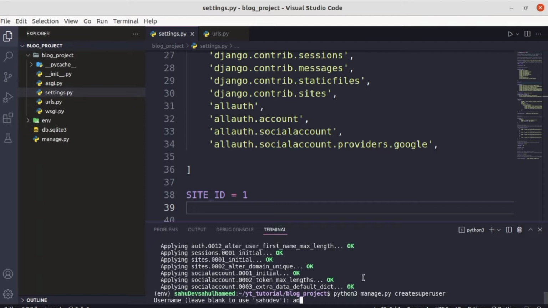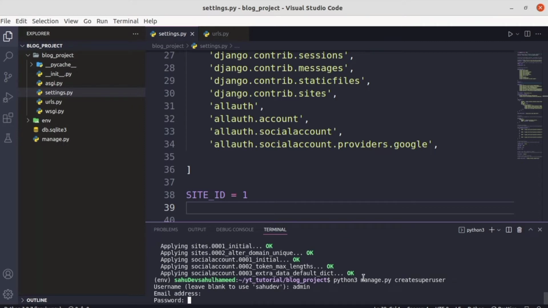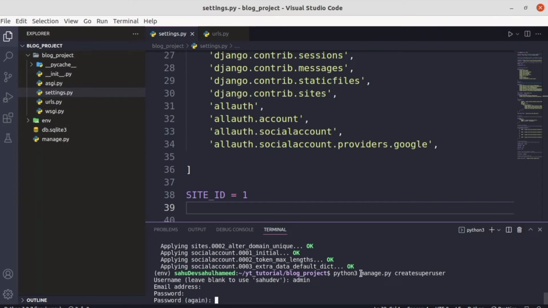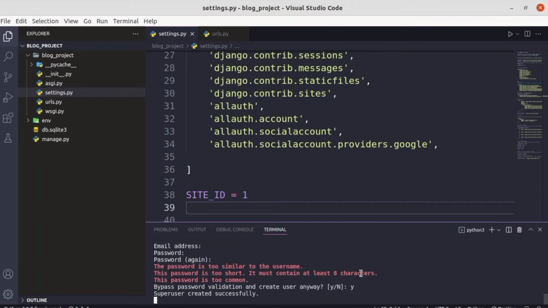Just say whatever you wish. I am saying admin here. I am leaving the email address as empty. It really doesn't matter. I am giving the password. And okay, it says password is too short. It doesn't matter for now. Just say yes. Okay, it successfully creates the superuser.